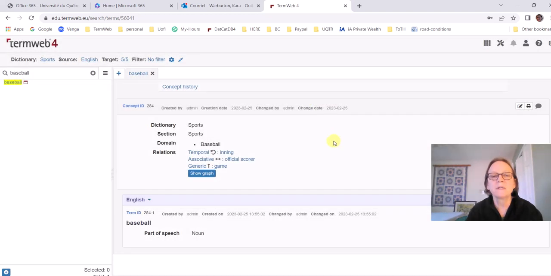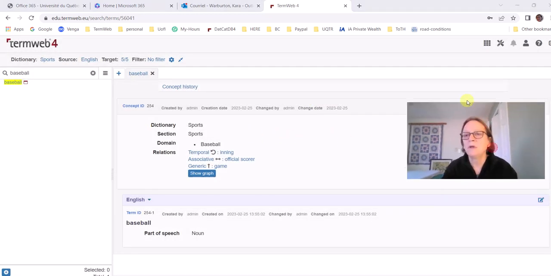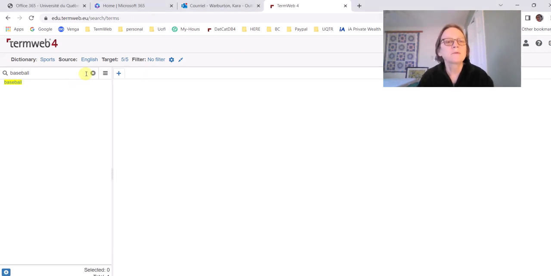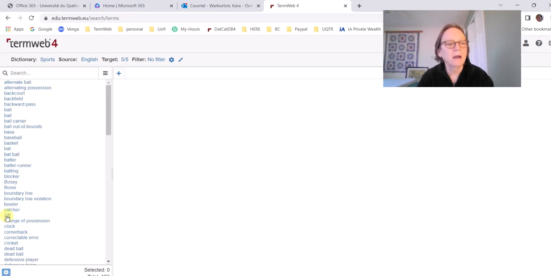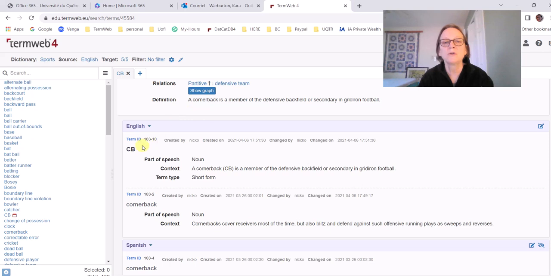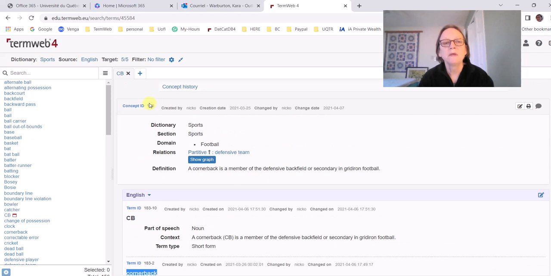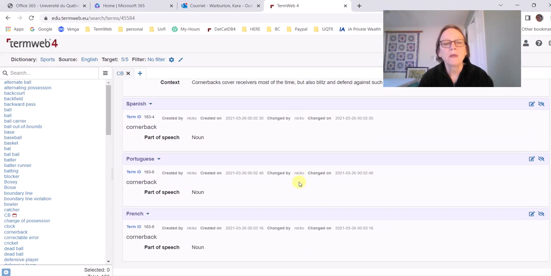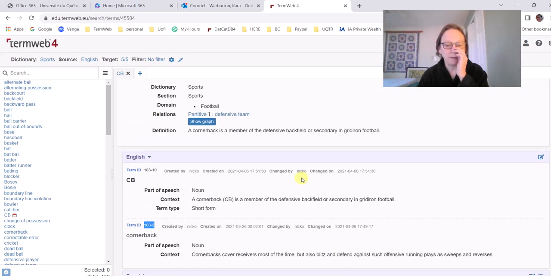And I might also mention here, since in your email you seemed to not be entirely sure about the concept orientation structure of TermWeb, I can assure you that it is fully concept oriented. Perhaps I can give you an example of that. There's an acronym here. If it's concept oriented, it should show the acronym and the full form in the same entry, which it does, as you can see. This is concept ID 183. So it's one concept entry, and these are term IDs 183.1, 183.2, and so on. So yeah, it does handle concept orientation very well.